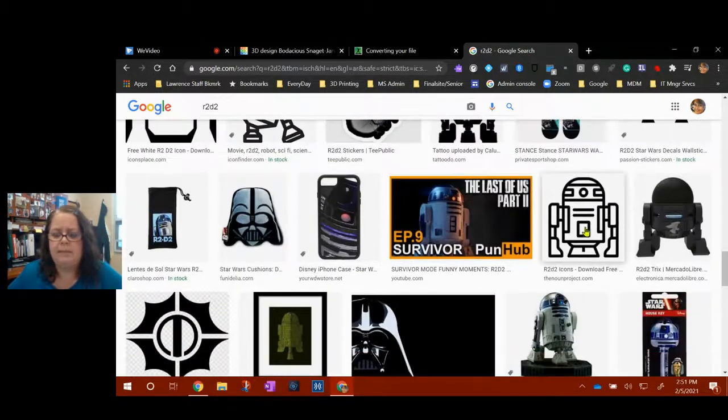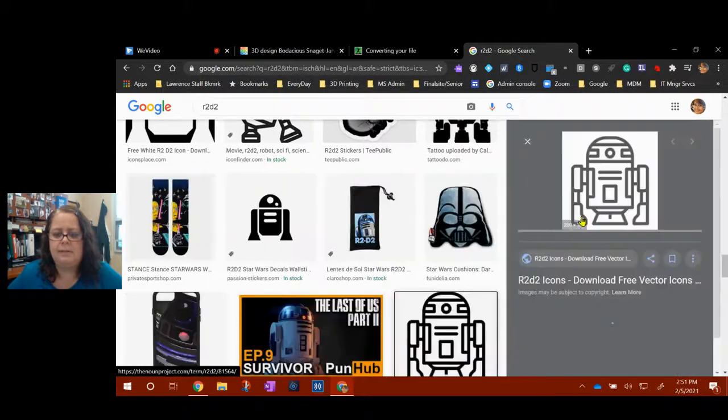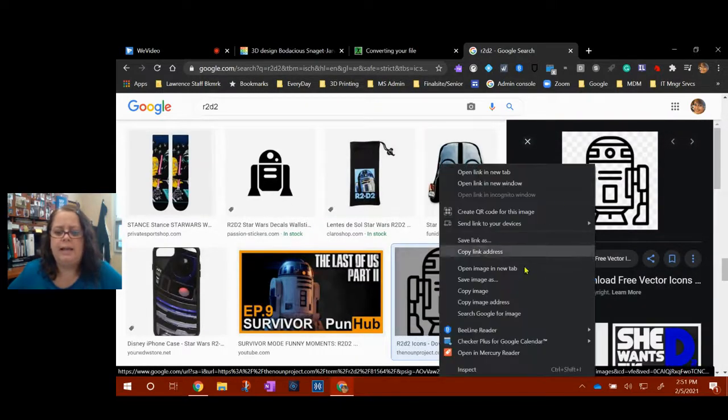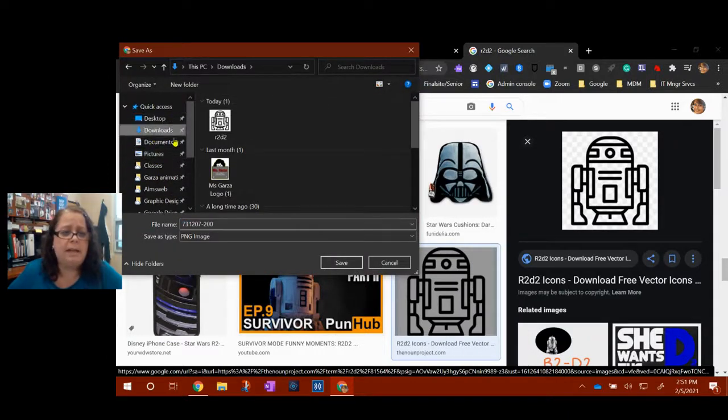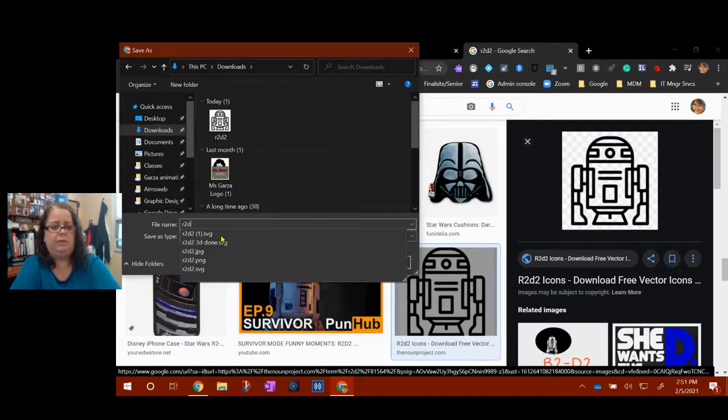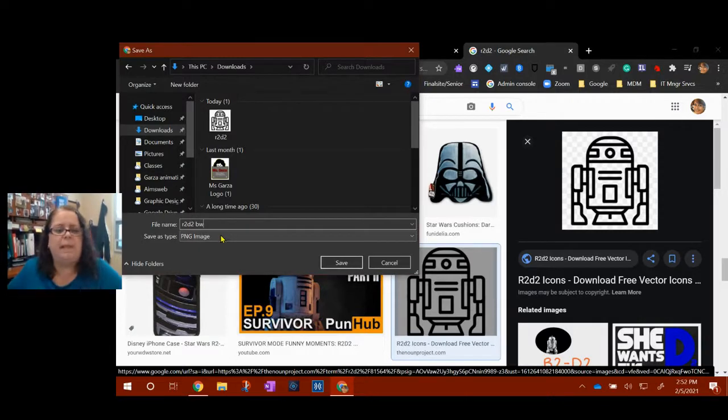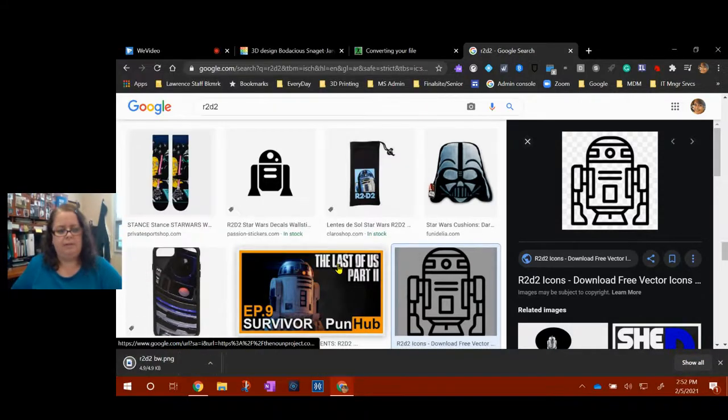So this looks like to be the one I want. Looks nice and square. So I'm going to right click on it and say save image as. And that's going to save it to my downloads folder on my computer. I'm going to make sure to name it what it is. So I'm going to call it R2-D2. I'm going to call it BW for black and white and save.